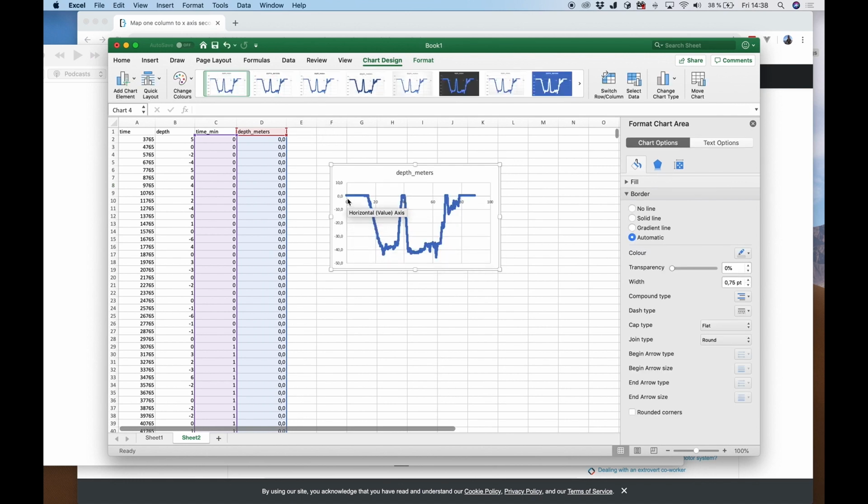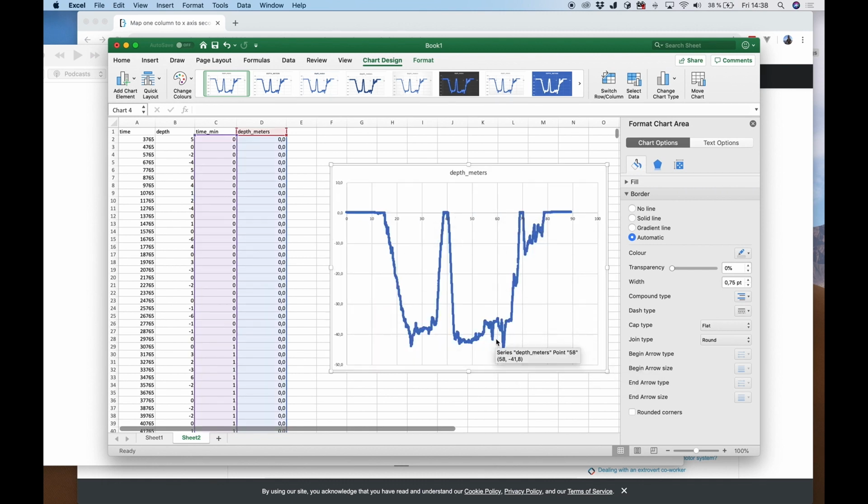And there you have it. This is the depth profile from your dive. And that took about 90 minutes or so, 80 minutes dive time. And then you can expand it and do whatever you want.